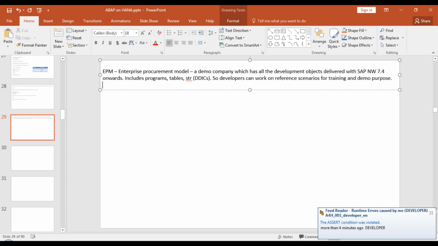Okay, now suppose SAP has come with this amazing product called ABAP on HANA. Now your company, your manager or your client is asking you, can you show me some power of ABAP on HANA?